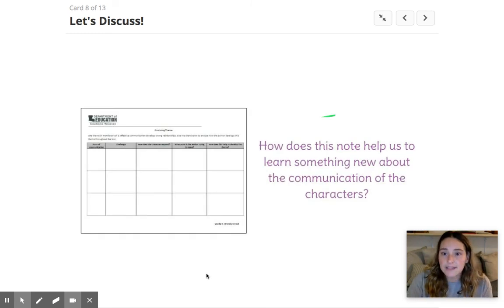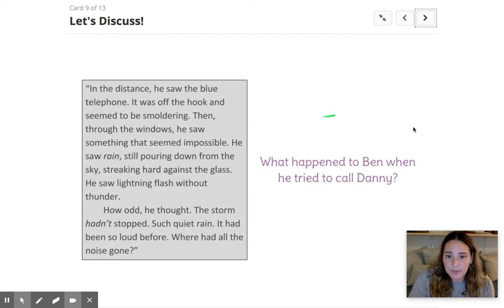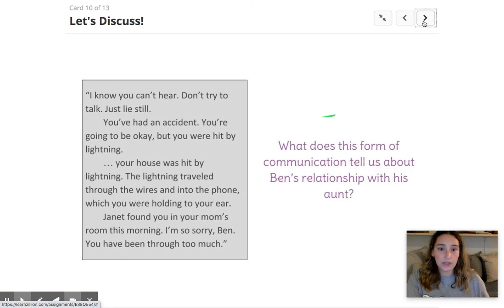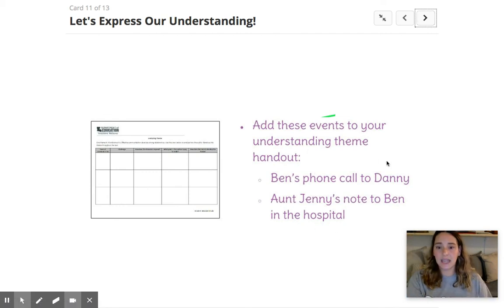All right, how does this note help us learn something new about communication with characters? This is supposed to be for class. We've already done this. What happened to Ben when he tried to call Danny? Read the information, answer it however you need to. Same goes for this slide. Add these events to your understanding theme handout: Ben's phone call to Danny, Aunt Jenny's note to Ben.